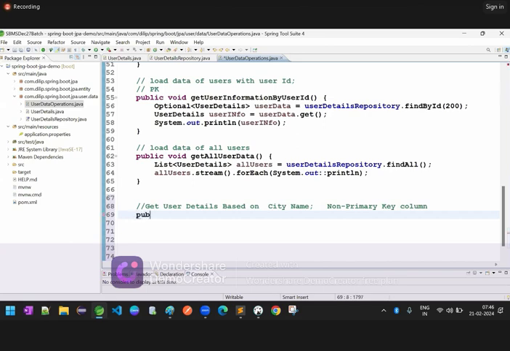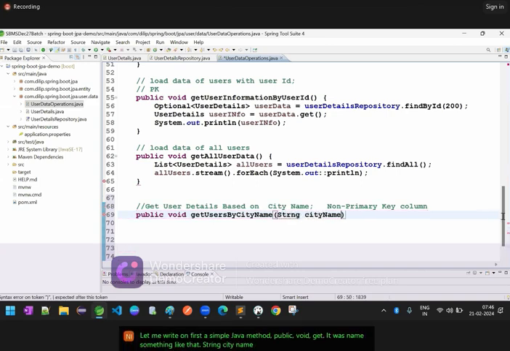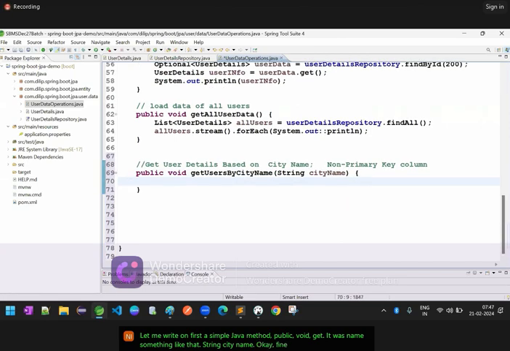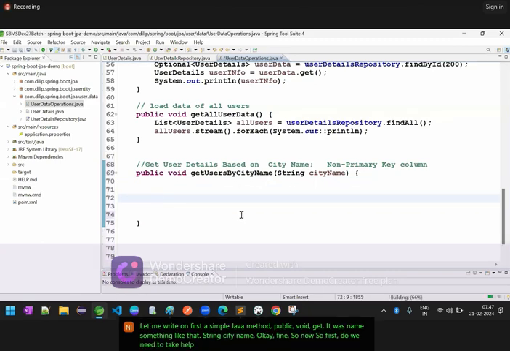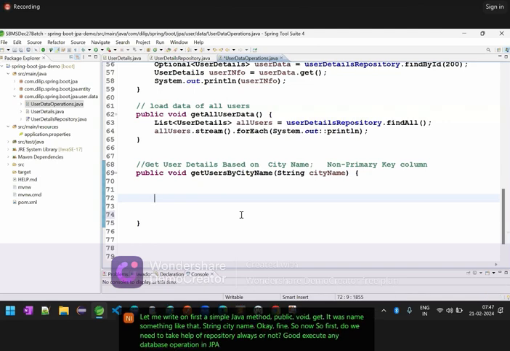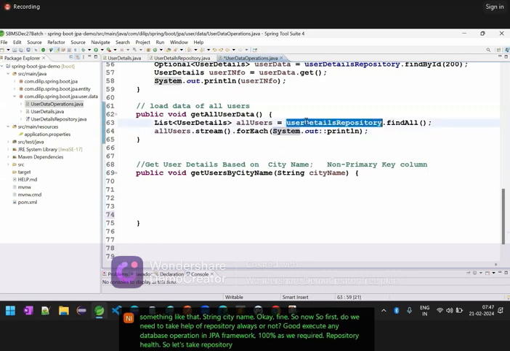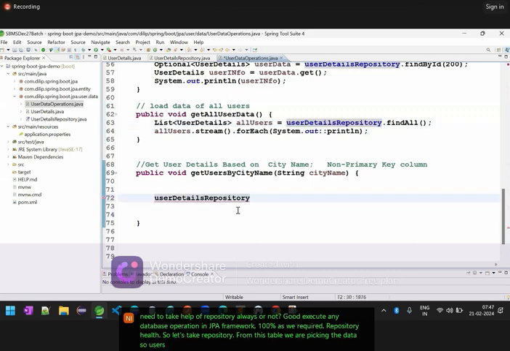Okay, so let me first write a simple Java method, public void getUsersByCityName, something like that, with String cityName. Okay, fine. So now, first, do we need to take the help of a repository always or not? To execute any database operation in the JPA framework, 100% we require repository help. So let's take the repository. From which table are we picking the data? UserDetails. So that's UserDetailsRepository.